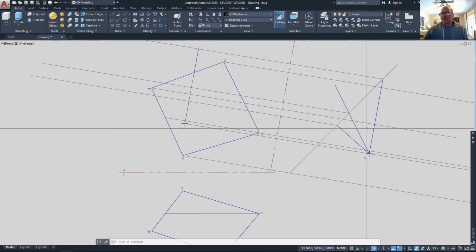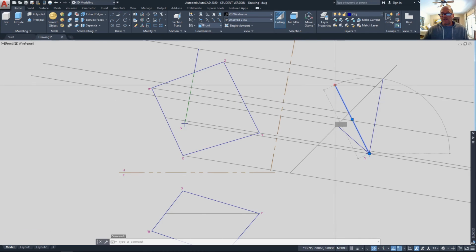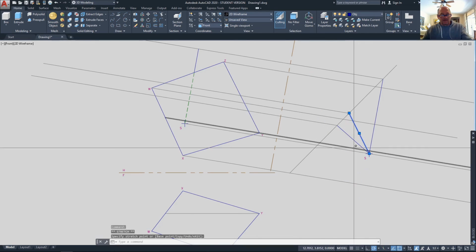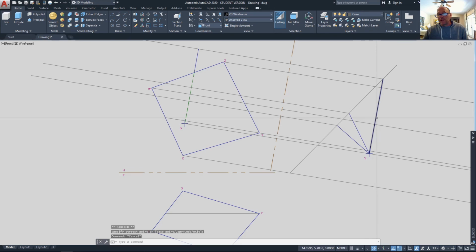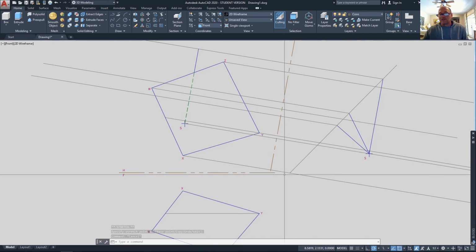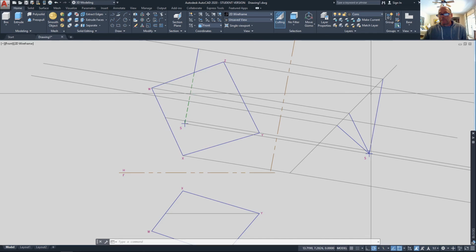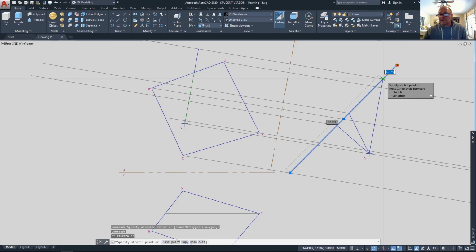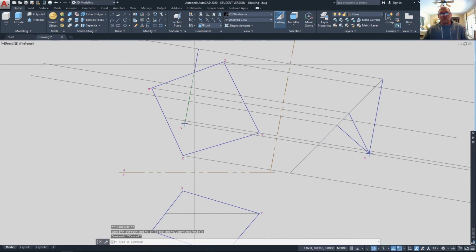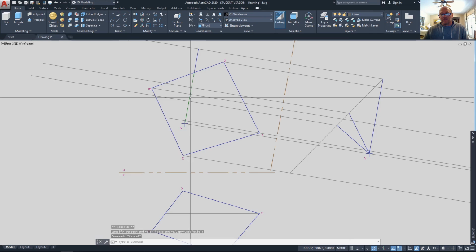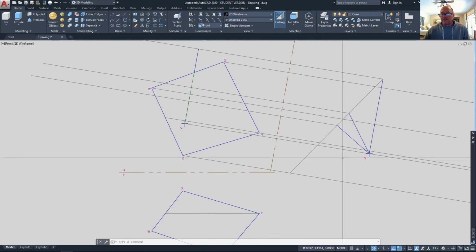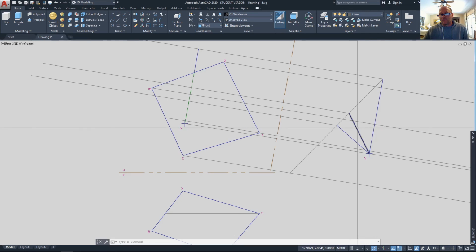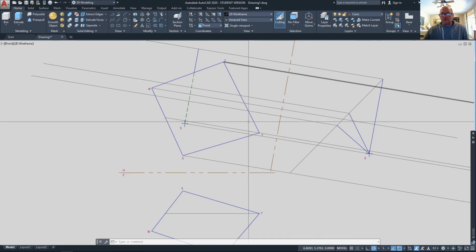So all three of these lines are true length in this elevation view because we have the plane in edge view, and are collinear in the top view. So there you have it: three lines, perpendicular, horizontal, and at an angle, any angle you want to choose, to intersect a plane.